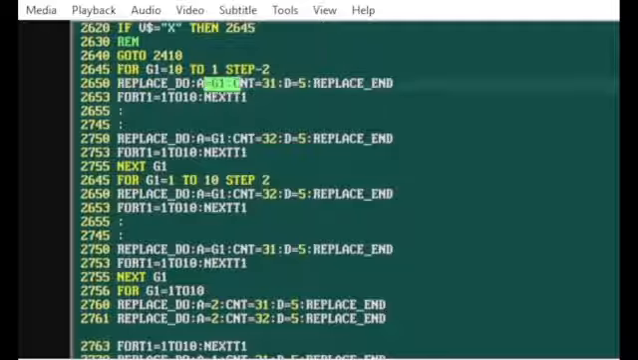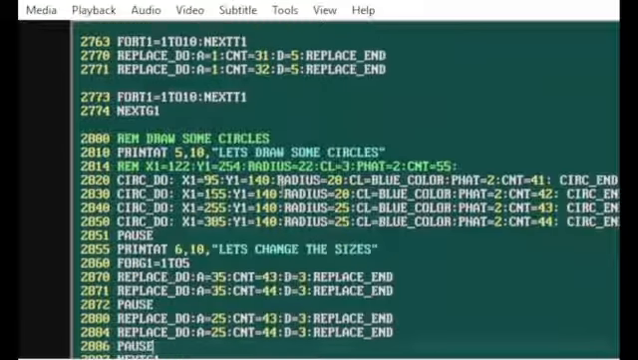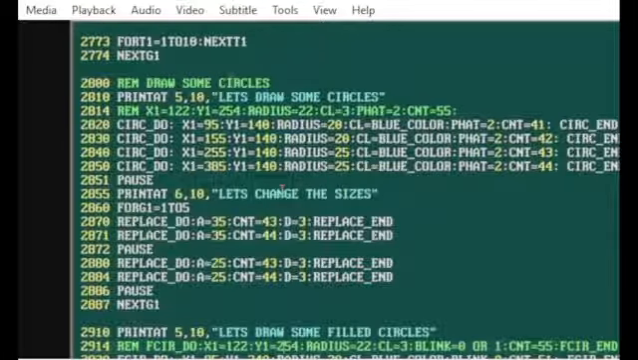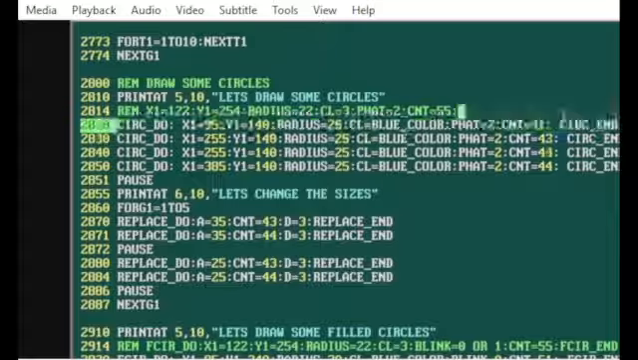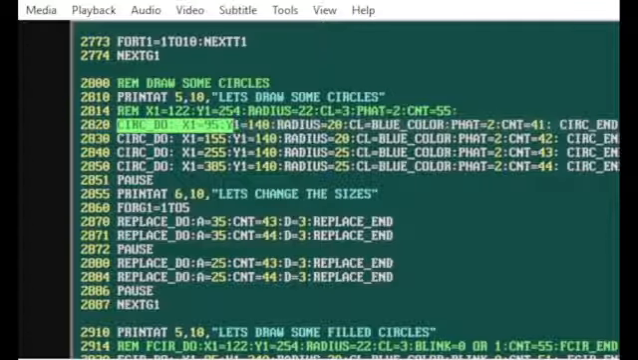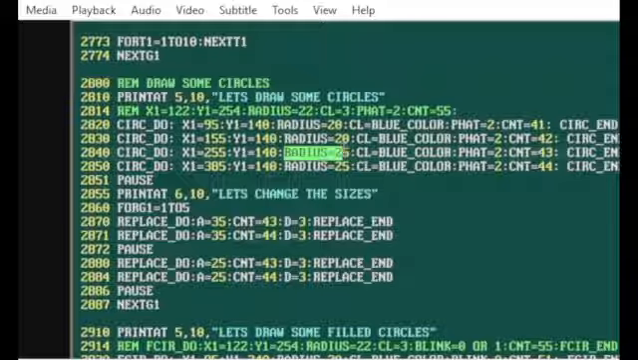And we're just going to replace the diameter with 5, and then that's odd. Here's, let's draw some circles. Circle underscore do. X and Y is the place on the screen. You give it a radius, a color, and then from there on out it's the same thing. A thickness, a count number, and then circle underscore n puts it into the system.